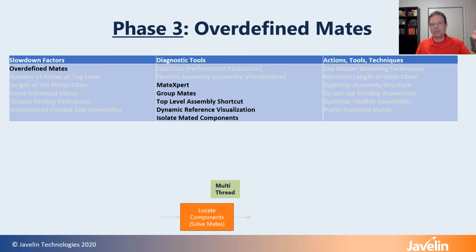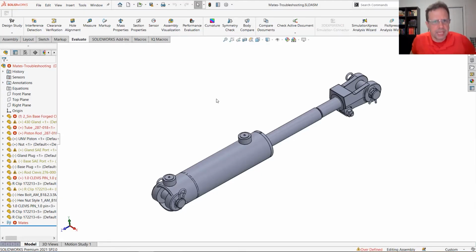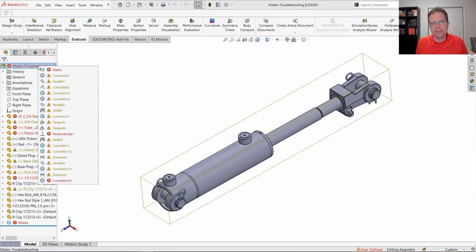Now, if you have overdefined mates, what are the tools that you can use for finding the problem? So let's quickly switch to SOLIDWORKS. I have here an assembly that has errors. The first thing that I will do, I'm gonna select the top name of the assembly. And you can see here you get a list of errors.